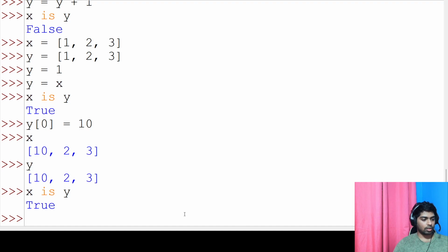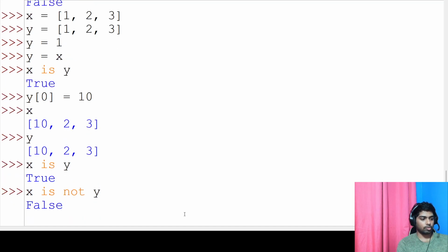Another one is x is not y, which does the opposite. So if x and y do not have the same identity, this will evaluate to true. So this will be false because x and y have the same list.